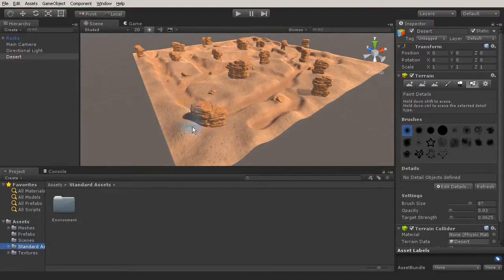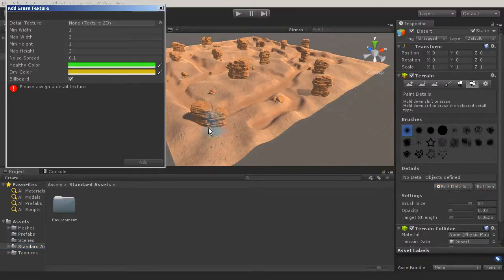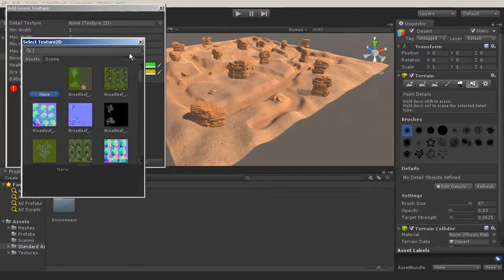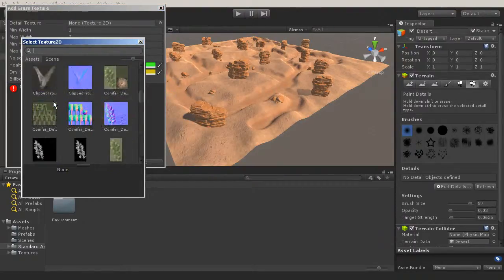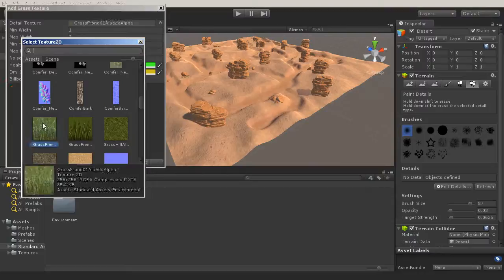So let's go ahead and select our terrain again, and make sure that you are on the details section. Let's go to edit details, add grass texture, and then let's try this one more time. Click on the little circle here, and then we're going to scroll down, and we are going to look for this grass frond, okay, because this appears to be more of like a weed, and that's something that you'll see in kind of a desert plain there. So let's go ahead and click on that.